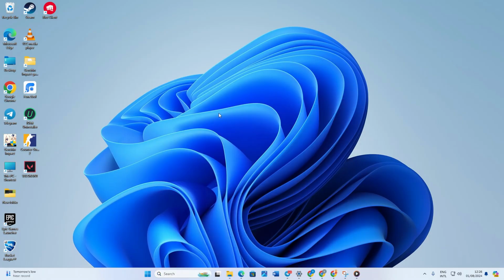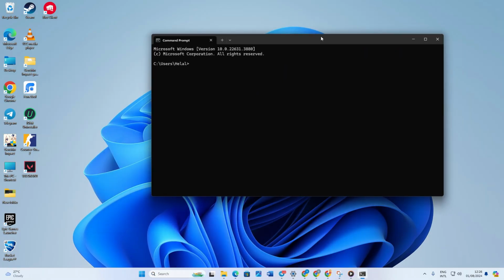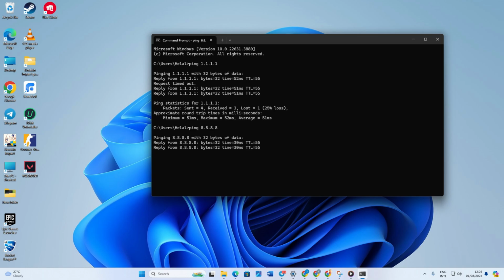For this one, open command prompt again. Now type ping 1.1.1.1 and press enter. Doing this will give you the minimum, maximum, and average ping of this DNS server. Next, type ping 8.8.8.8 and press enter. And this will give you the minimum, maximum, and average ping of this DNS server.